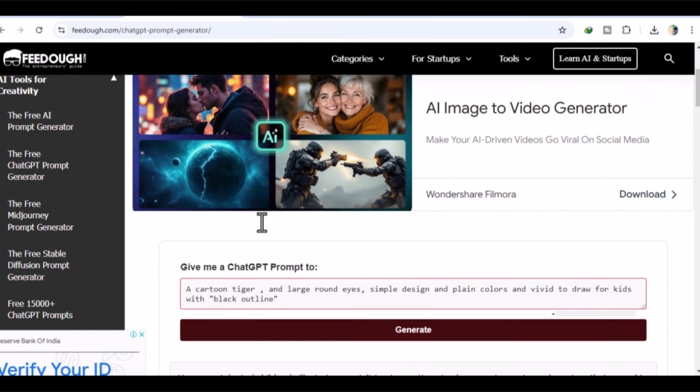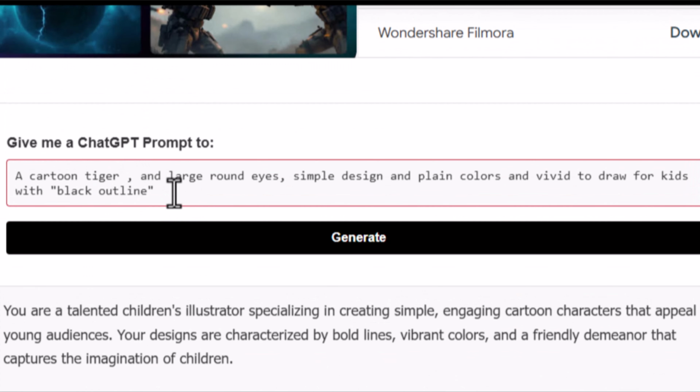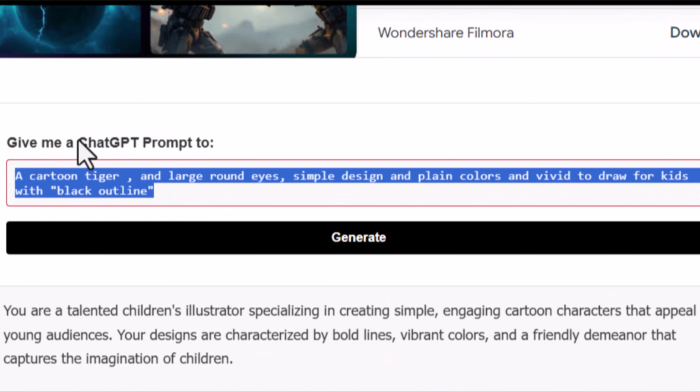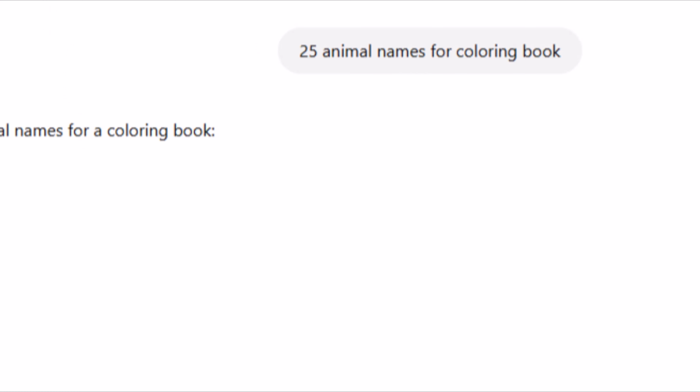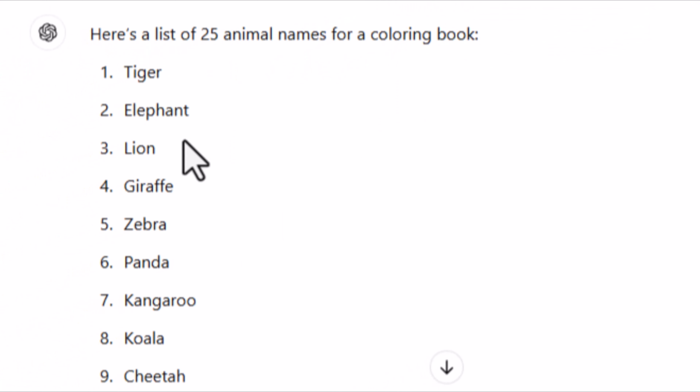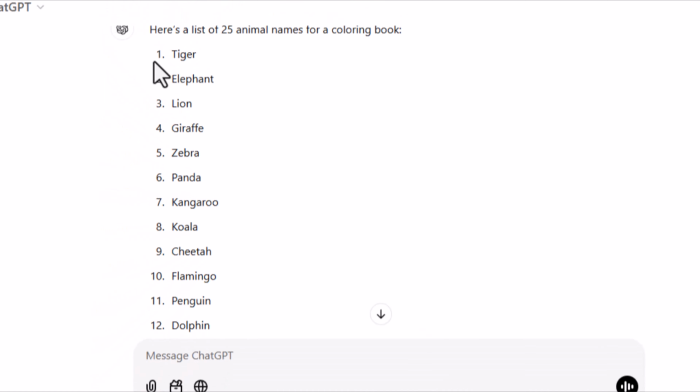Alright, let's get started with the free process. First up, we'll create a prompt. I'll be using freedo.com, which is a ChatGPT prompt improviser, to refine it. Once the prompt is ready, the next step is to identify 25 animals for your coloring book. You can easily generate this list using ChatGPT.